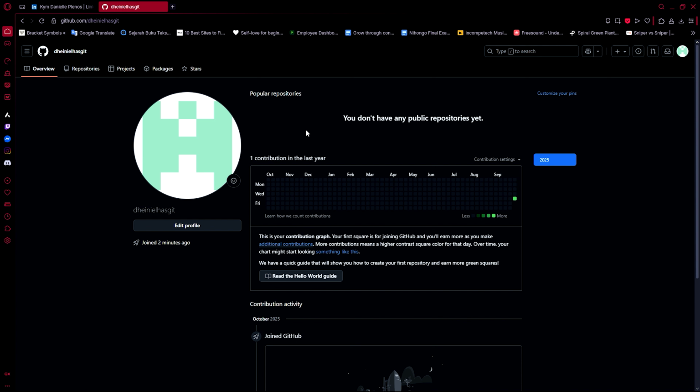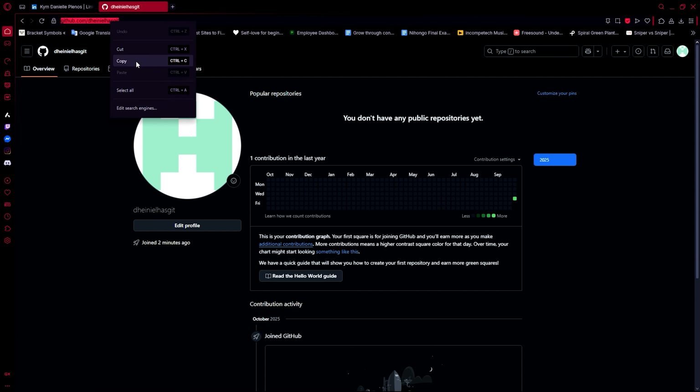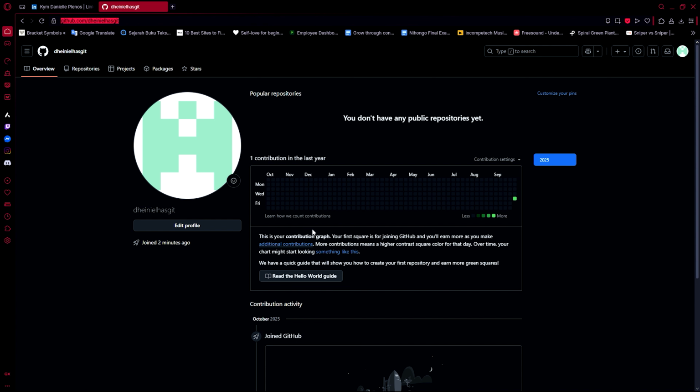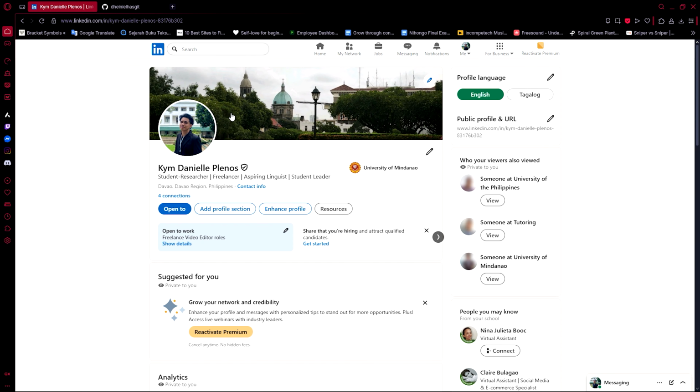All you need to do is of course to have your GitHub account, and you have your LinkedIn account as well. So basically all you just need to do is to copy the link over here, the URL, copy it like that, and then what you need to do is to go to your LinkedIn page now.